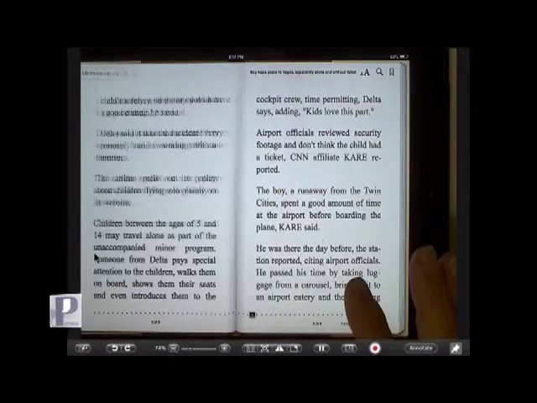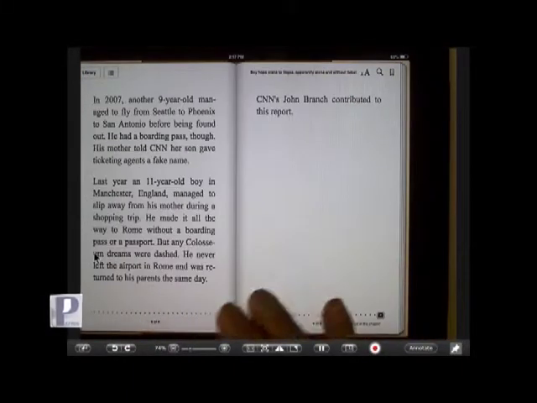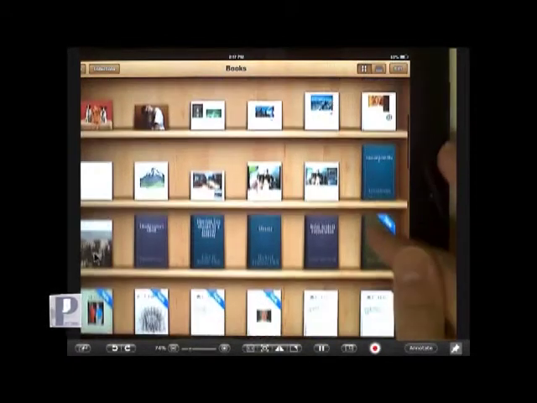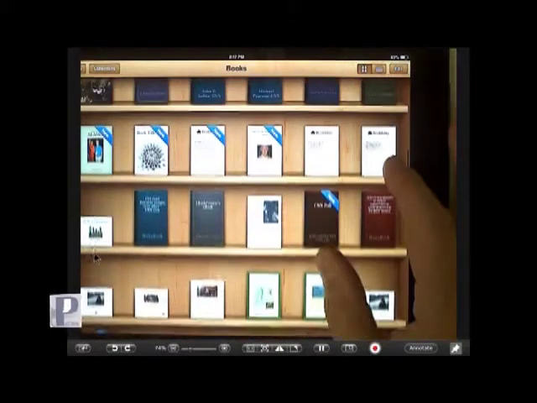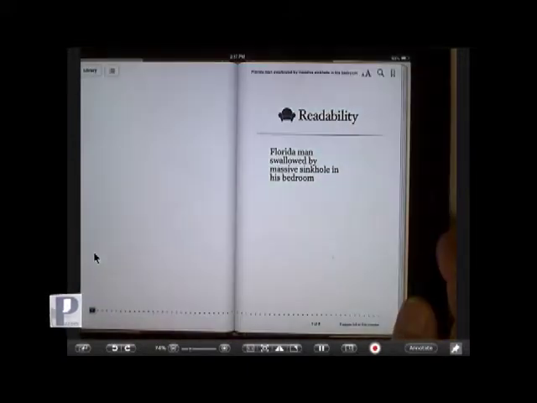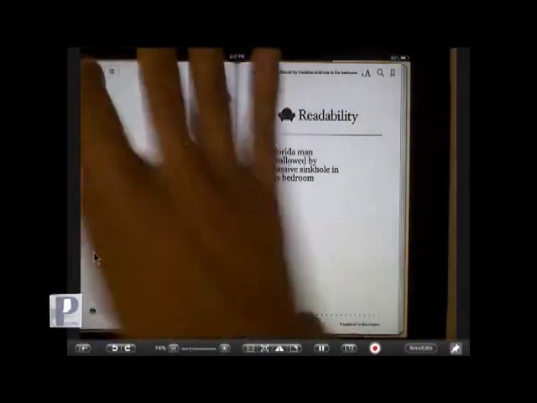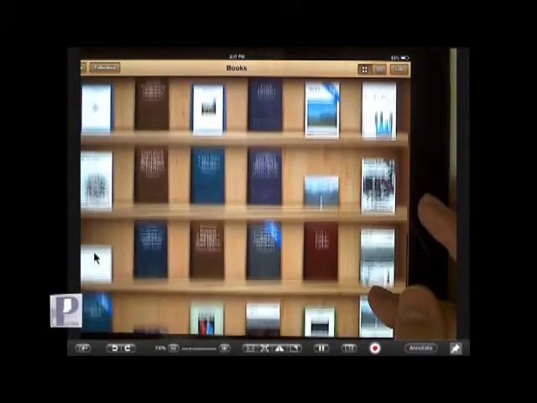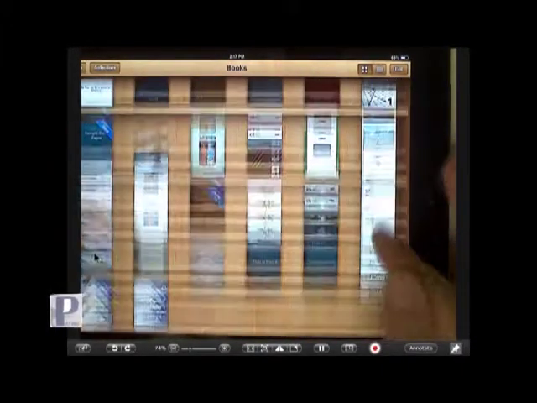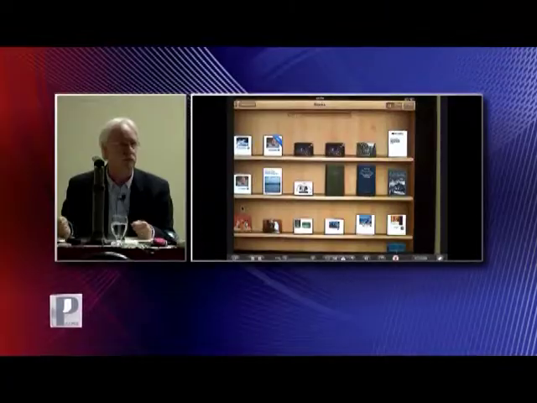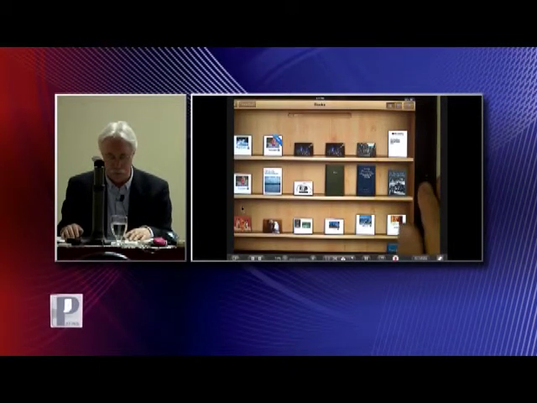Readability. Boy hops plane to Vegas. There we go. Okay. If I go take a look down, let me think. Oh no, Florida man swallowed by sinkhole. And then if I scroll, I do have some probably serious ones, but they're probably on my other iPad. But I shoot them into iBooks, and I've got a bookshelf of current events or whatever it is I need. So that's what Readability does.